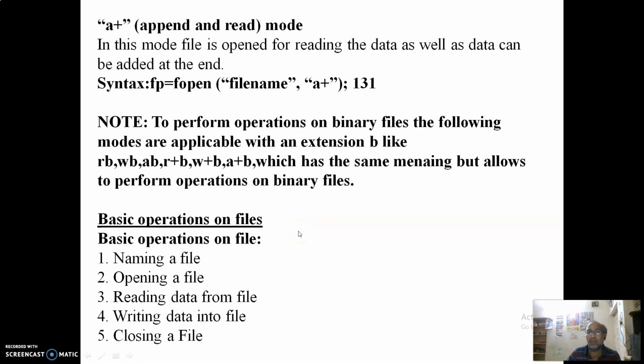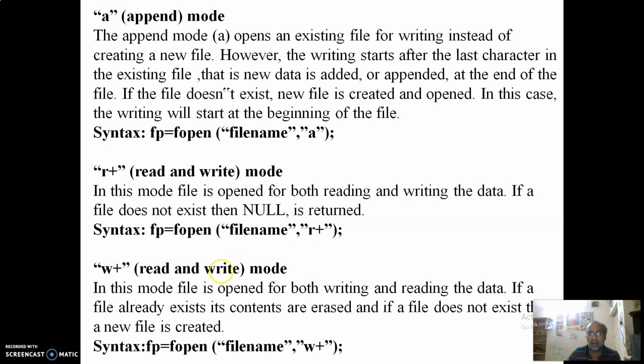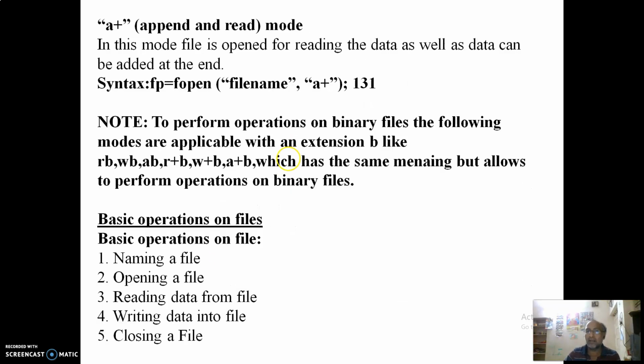Next one is the w+, read and write mode. In this mode, the file is opened for both writing and reading the data. If a file already exists, its contents are erased. And if the file does not exist, then a new file is created. The syntax is fp = fopen(file name, w+).